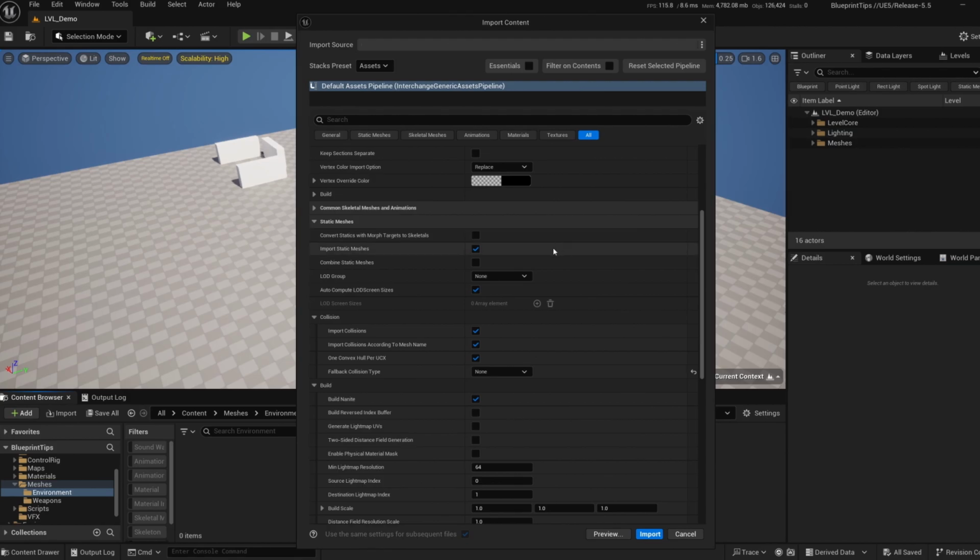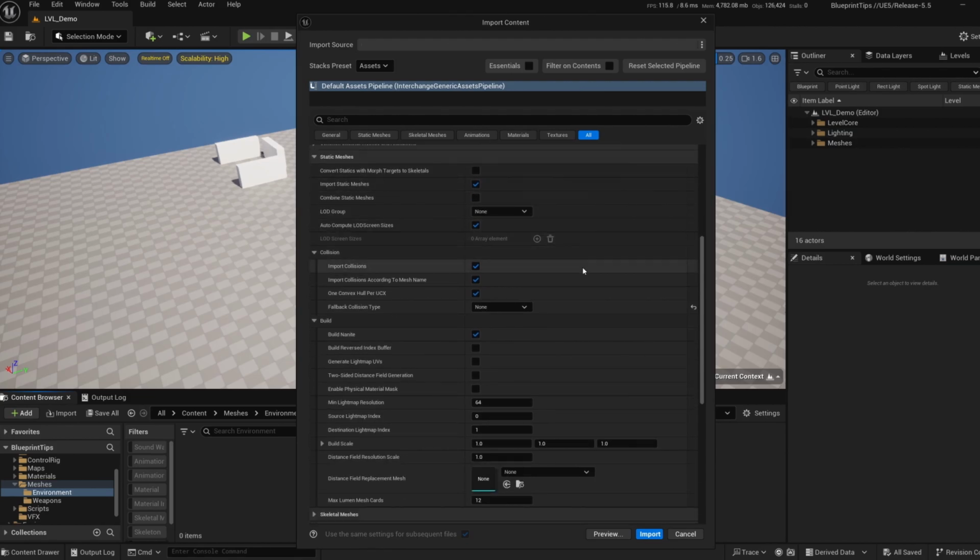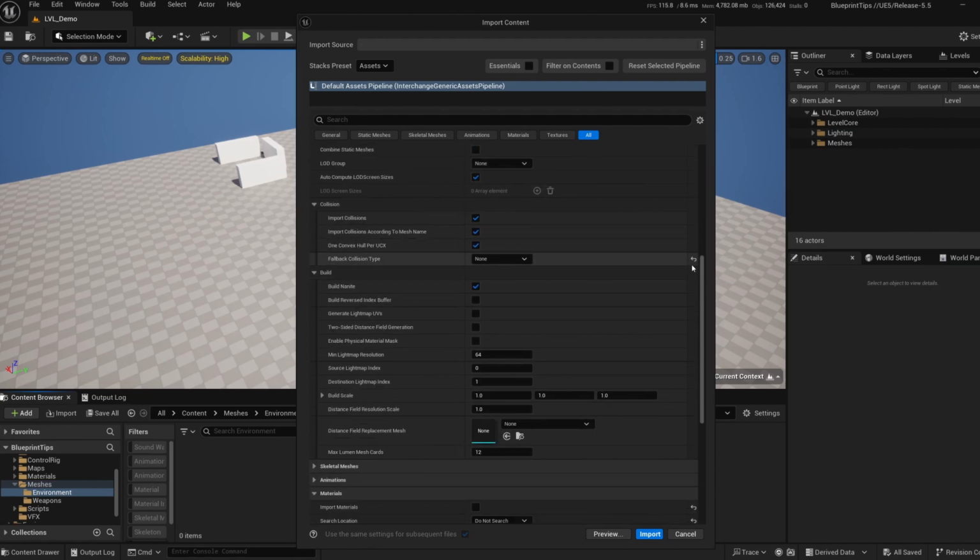Under the collision section, this is another one that's changed recently where it used to just be a checkbox that would auto-generate any missing collision, but now it's this fallback collision type. In either case, though, I recommend disabling it because the collision it makes can be bad, to say the least, sometimes just unhelpful.